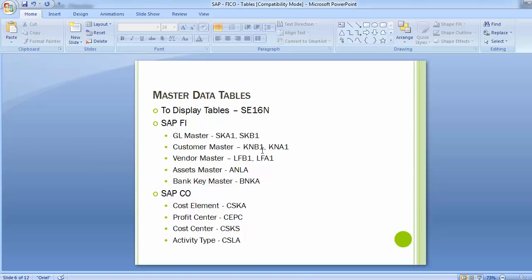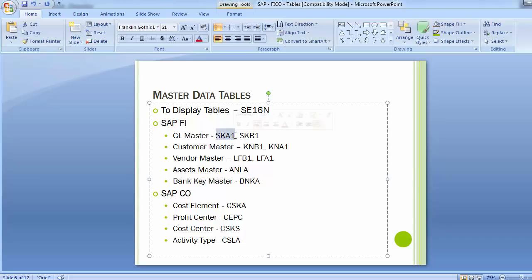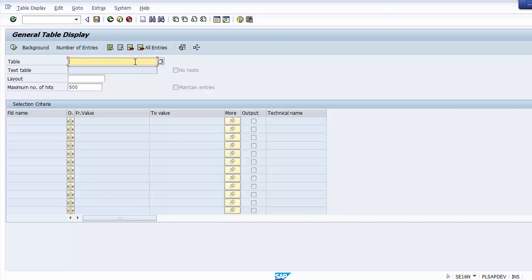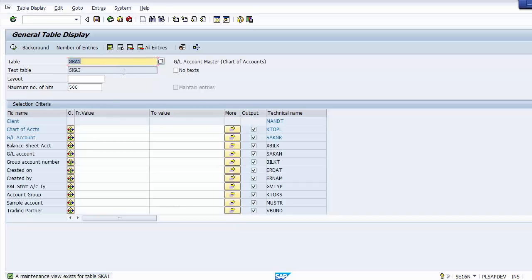The first table which we will be executing is SKA1. You need to assign the table over here, SKA1. Once you put the table, you need to press enter so that this table will be read. As I clicked enter, you can see the different data. On one side, the different field names are reflected on the screen, and you can even see the table name displayed over here: GL account master chart of account. So this is the GL account master as per the company's chart of account level.